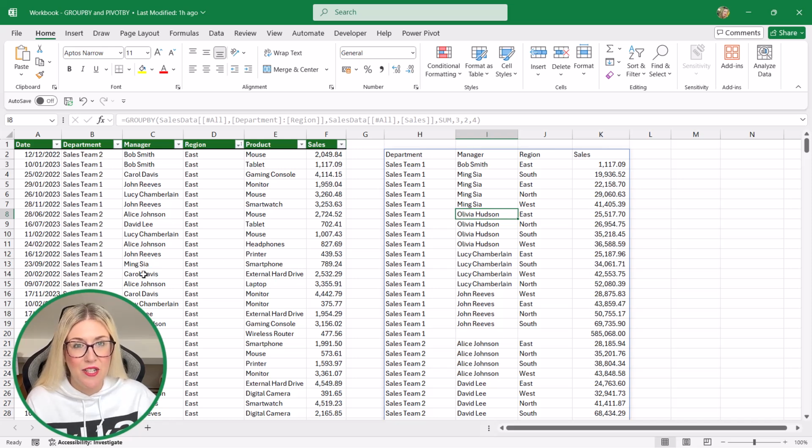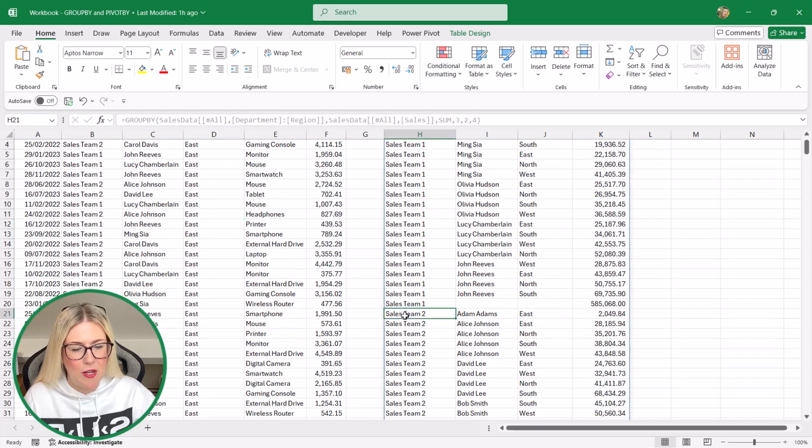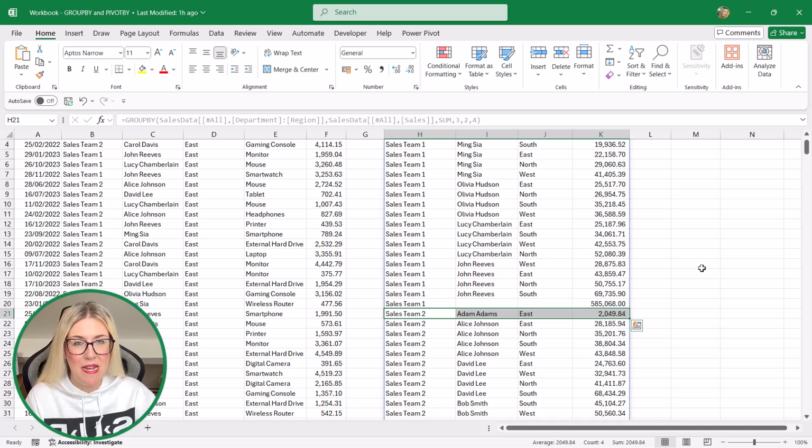So if you add new data, it will automatically update. If you change something, it will automatically update. So let's change the manager name up here. Let's say we've got a new manager and his name is Adam Adams. If I click away, you can see he's been automatically added into our results table. And even better, it will slot him in the correct position depending on the way that you have this data sorted.